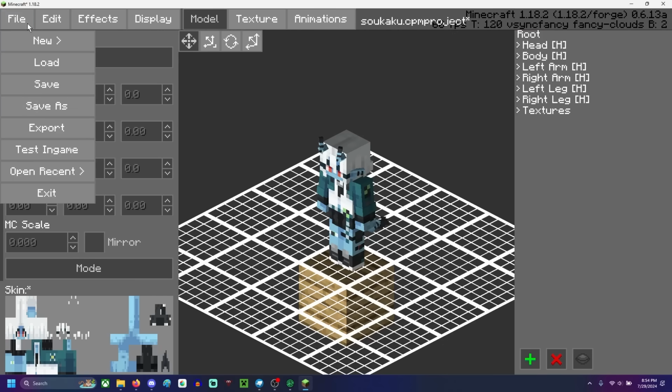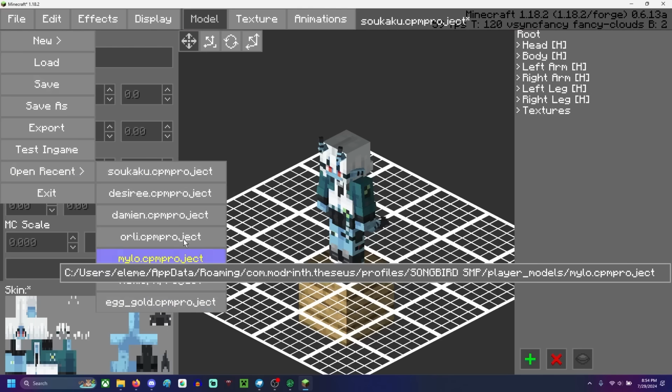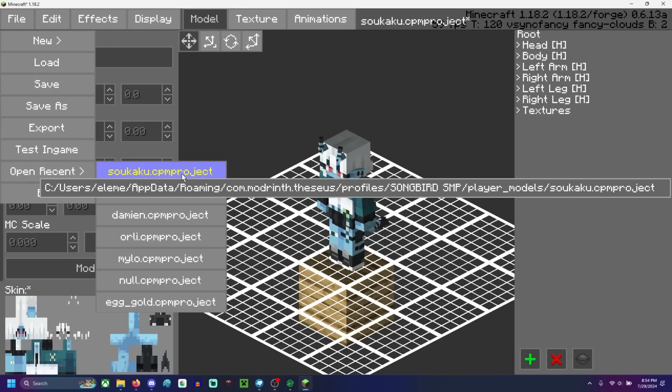If you have a model you have already loaded in game, like say you close it and you want to reopen the model you have, you don't have to do that process again. What you can do is you can hit open recent and you'll have a list of all the different models you have. Typically, it'll just be the one.